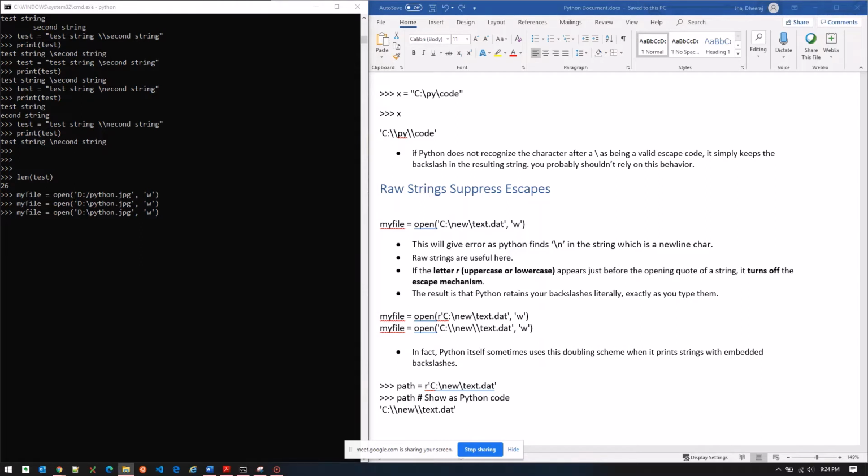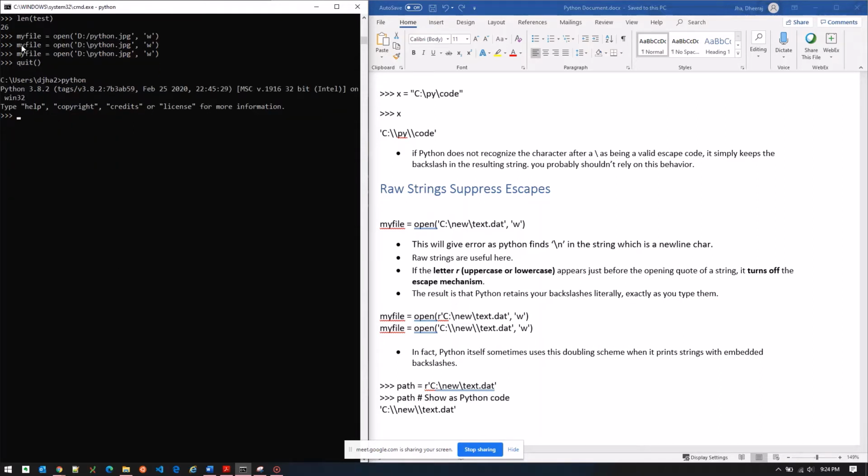So let me change the file name. I'm just updating that file name. Now let's try this. I just added this n in front of this file name. So it is giving an error, invalid argument.